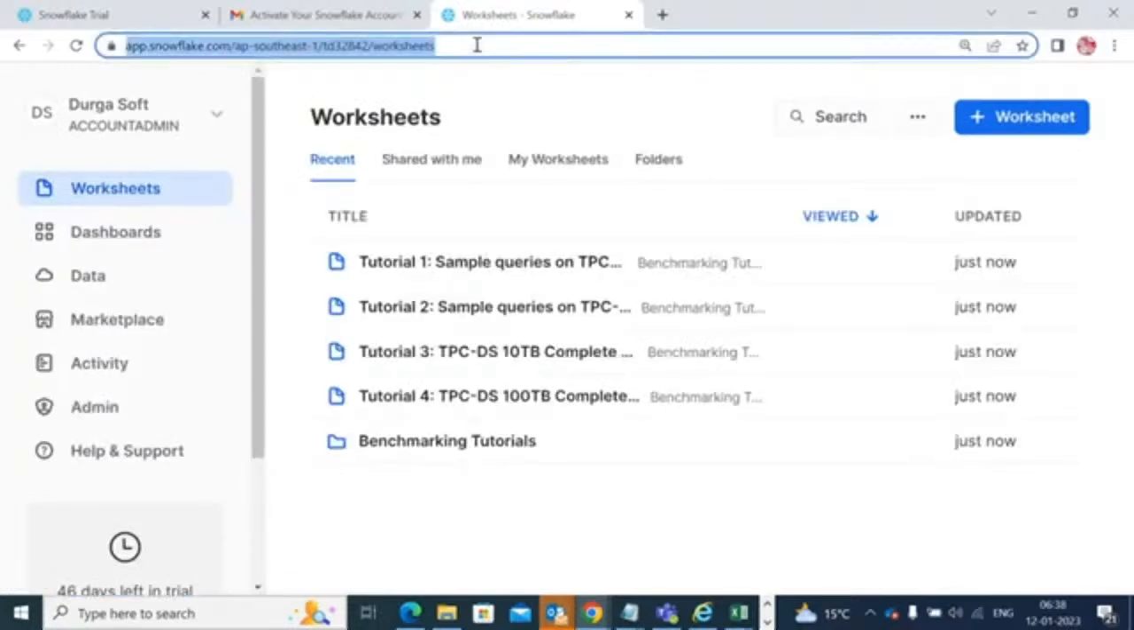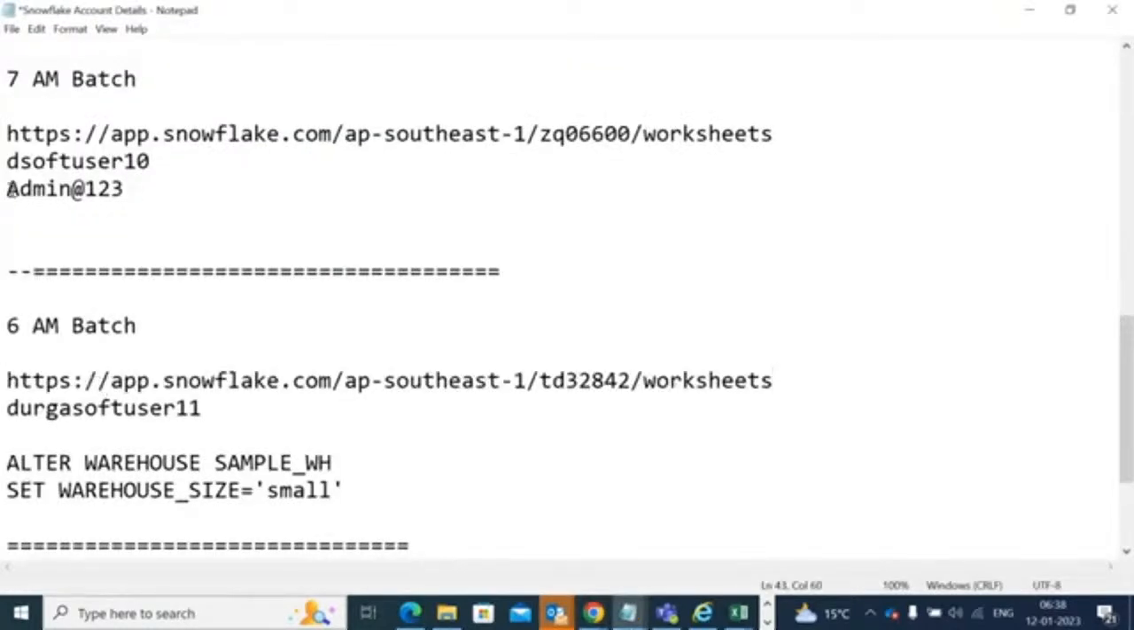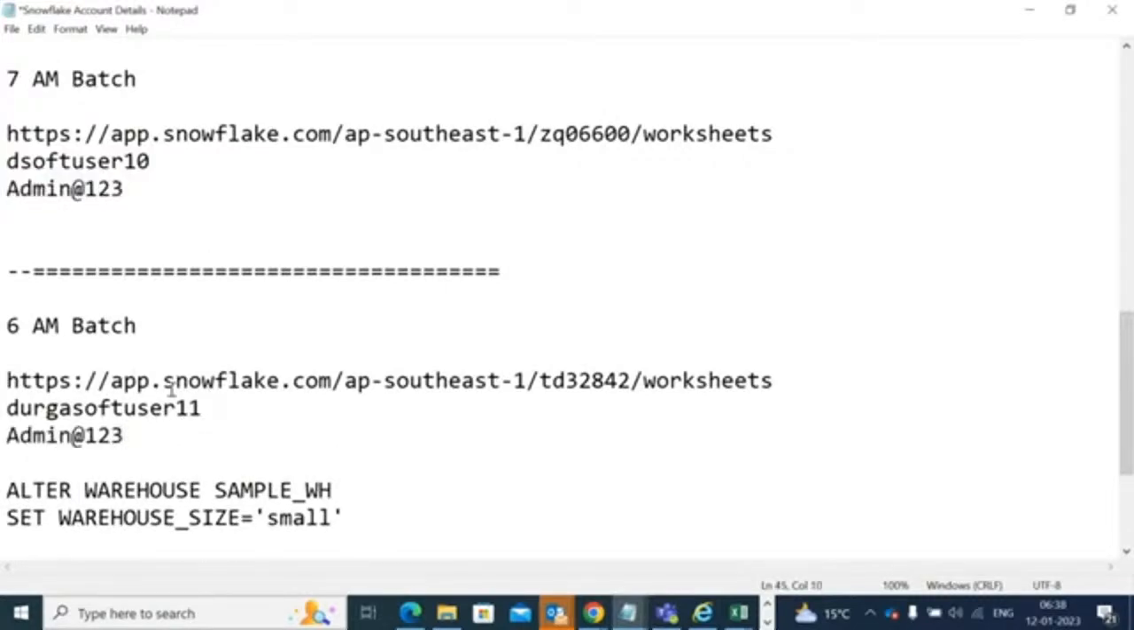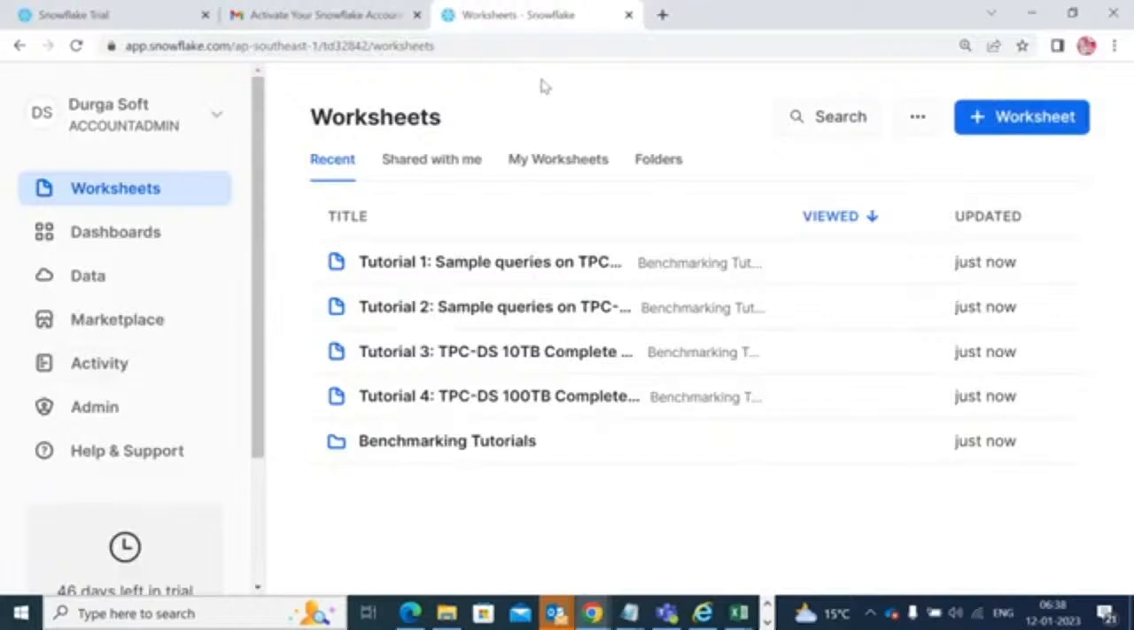So this is the home page of your Snowflake account. You need to make a note of this: this is your account URL, this is your username, and this is the password for your account. You need to save them somewhere so that you can log in daily and work. When you create an account, you will get this page at the very first. Have you made a note of all the steps, guys?